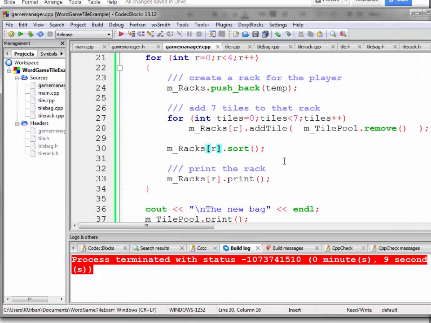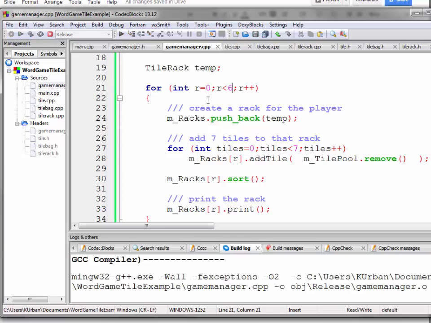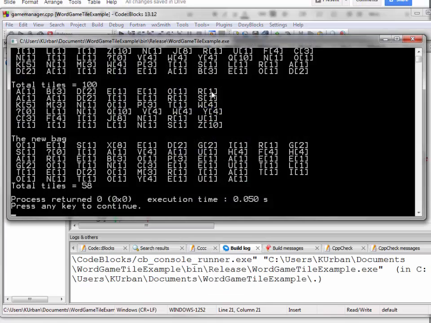Just to quickly test to make sure everything's working, we can go into our game manager, and let's say we have 6 players. Okay, yep, there's 6 racks. Oh, see, the question mark came out first because its ASCII value is less than A, so I guess that's a good place for it. All right, we're down to 58.